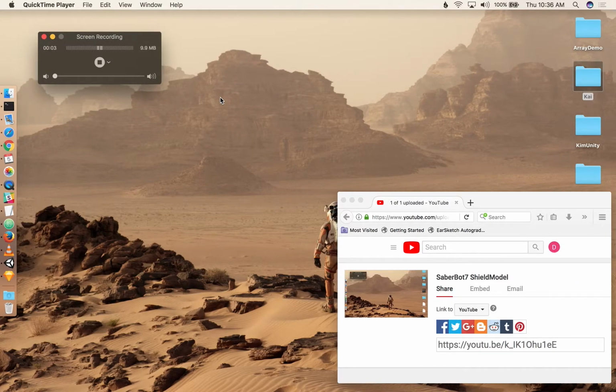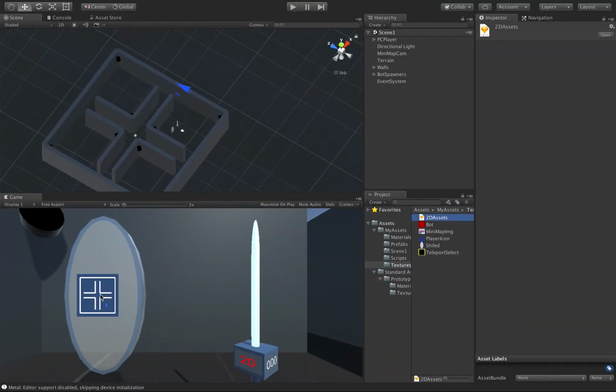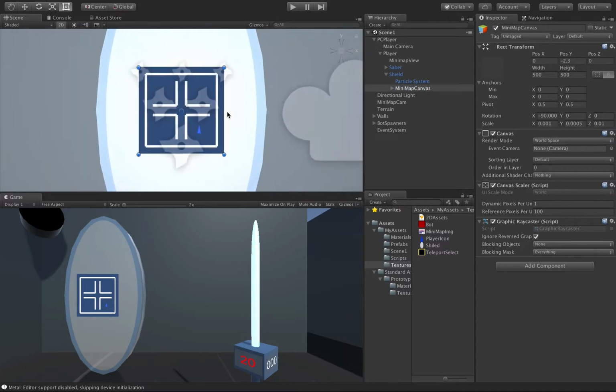Hi guys, in this final video I want to go over how to build the teleport system into our Shield minimap. So first things first, we need to get into a mode where we can modify this canvas really cleanly, and that is like so.